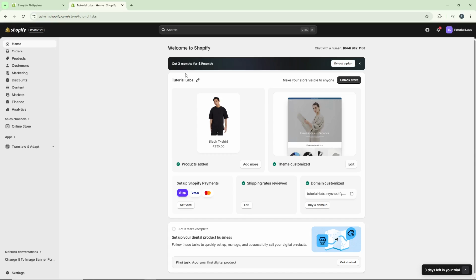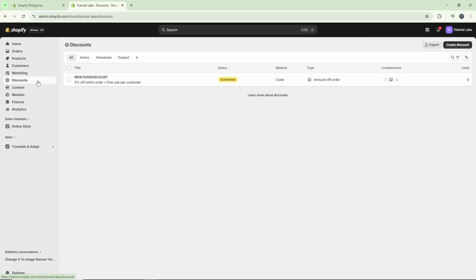Now, look over to the left side panel of your dashboard. You'll see various menu options for managing your store. Click on Discounts. This section is where you'll control all your promotional offers and discount strategies.